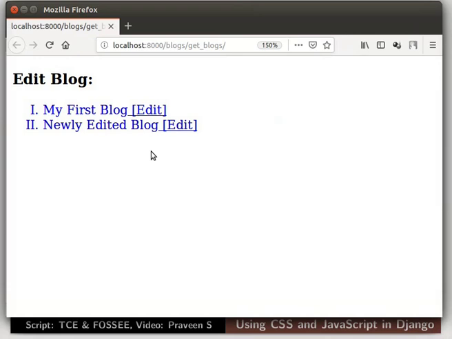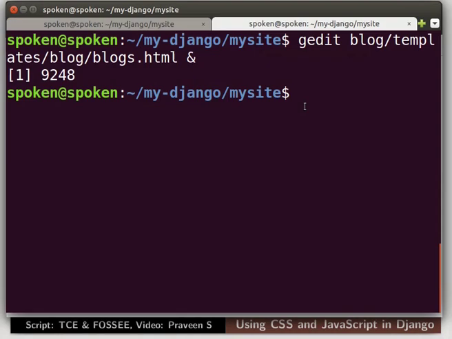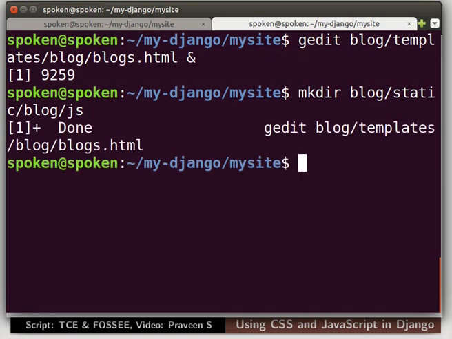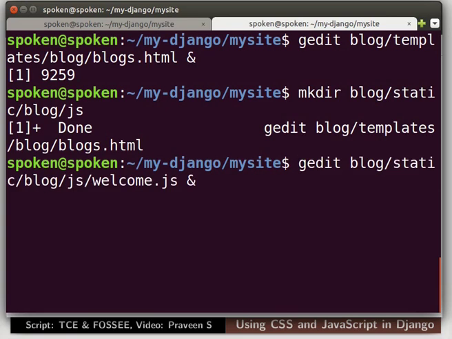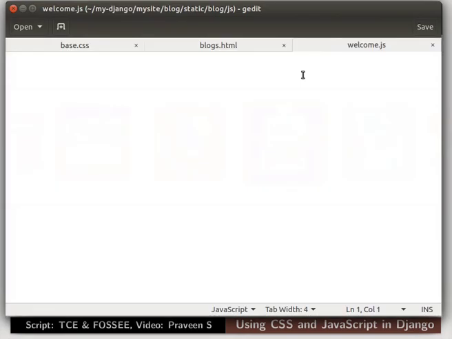Next, let us add a JavaScript to Django templates. Switch to the second terminal. Create a folder named JS under static/blog directory. Next, create a JavaScript file named welcome.js inside the JS folder. We are now inside the welcome.js file. Type the code as shown here.